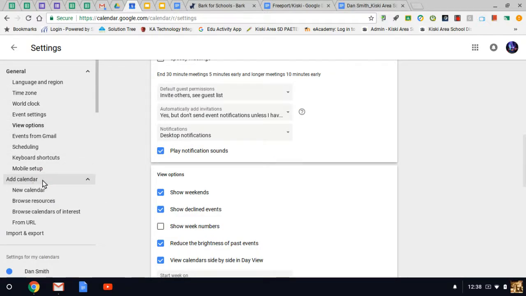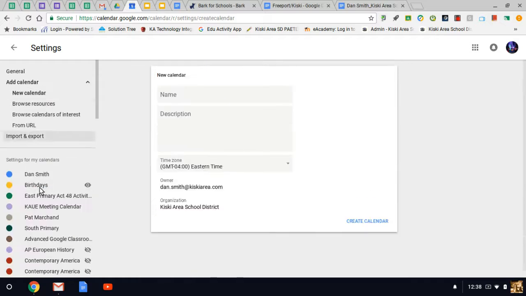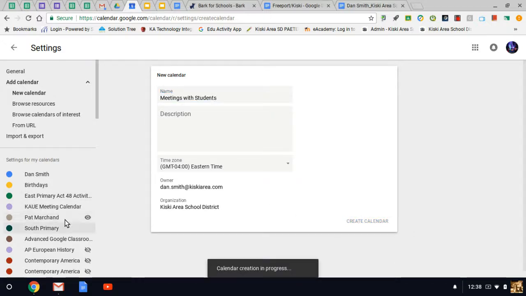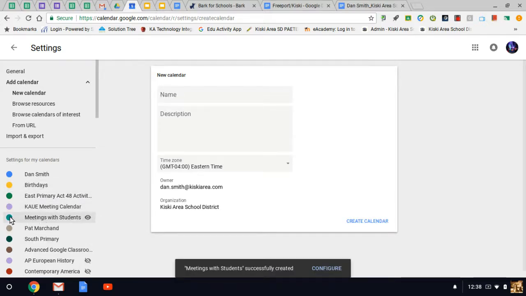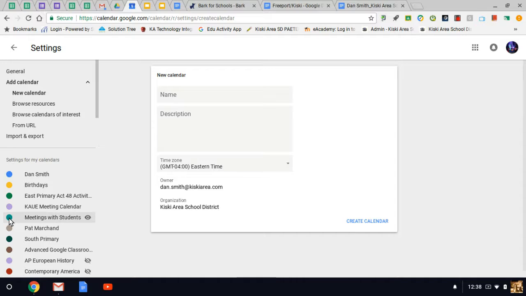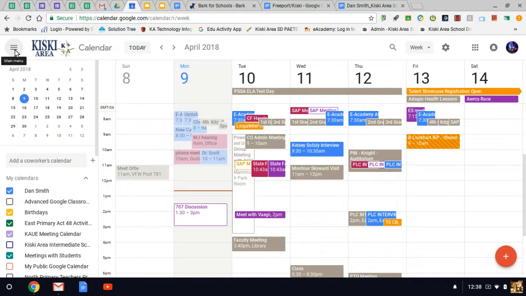Also, add a calendar. So I'm going to click Add New Calendar, and I'm going to create a calendar called Meetings with Students. And then I click Create Calendar, and while it's being created, look over here to the left, and when that calendar is finished, it will pop up right here. And it's a color that will be on my calendar, along with all the other calendars that I am currently viewing. So I'm going to click back, go back to my actual calendar itself.